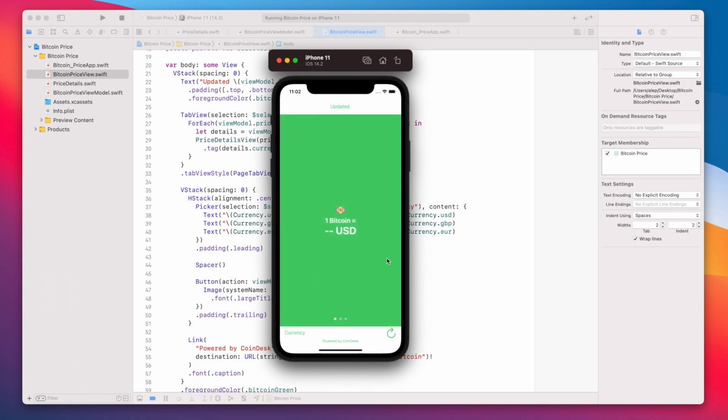Okay, so you can see we have our UI and we have our different pages here. This is just a tab view with the page tab view style. And we also have our label here that says updated, but right now it's not showing anything because remember our view model just starts with an empty string for the last updated time. And we have our refresh button.